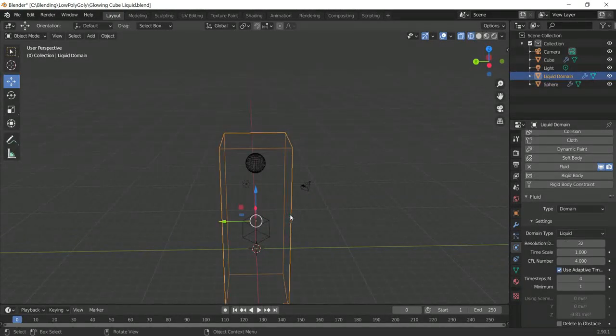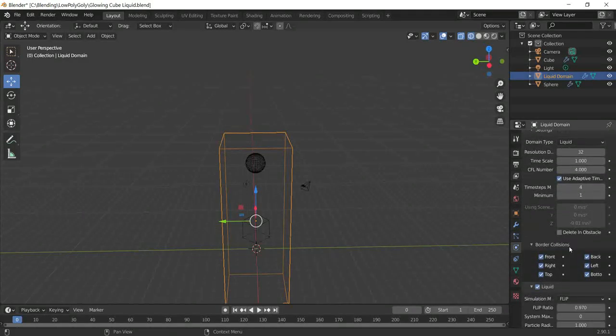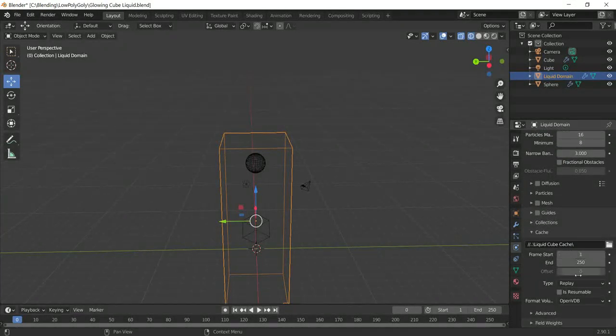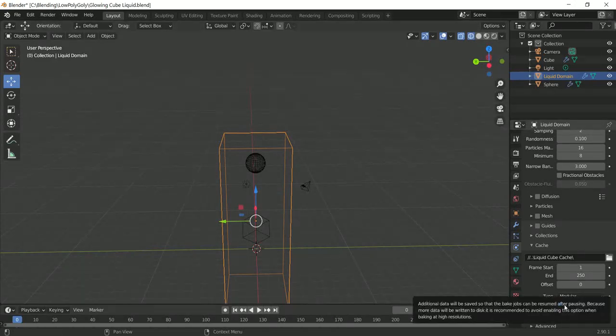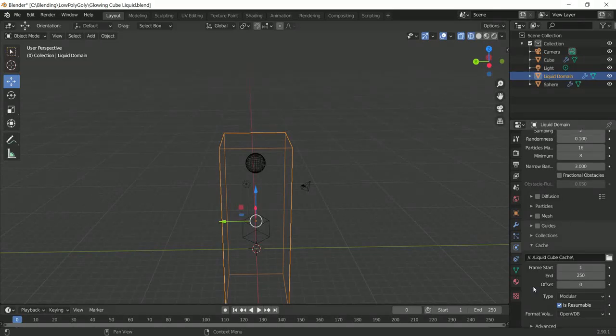So now, if we click on our domain, we can go over here all the way to the bottom again. By our type, it says replay. We want to change that to modular. And then we want to tick is resumable. Very important. In the previous versions, 2.82 and 2.83, it did not have the is resumable option. If I remember correctly, I don't ever remember using it. It was kind of automatic.